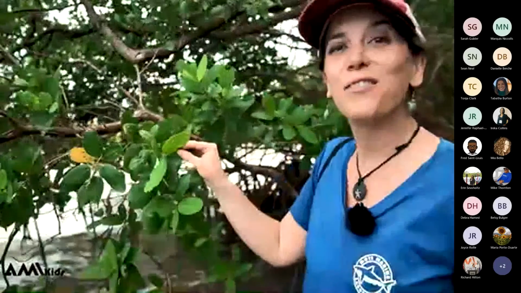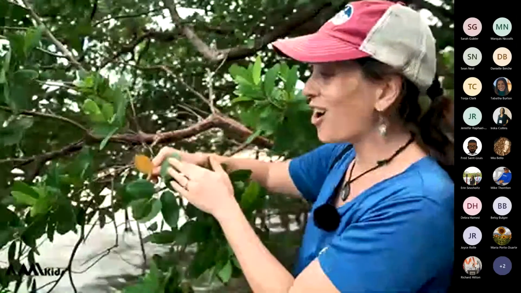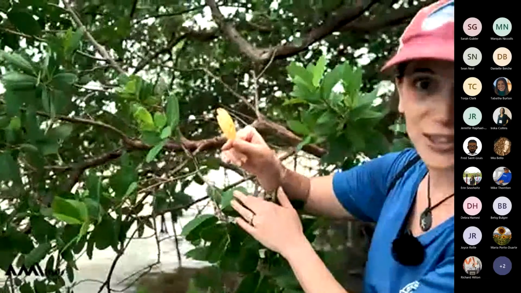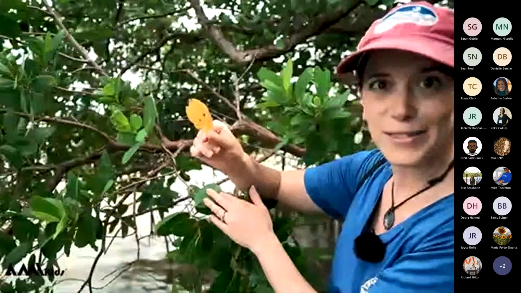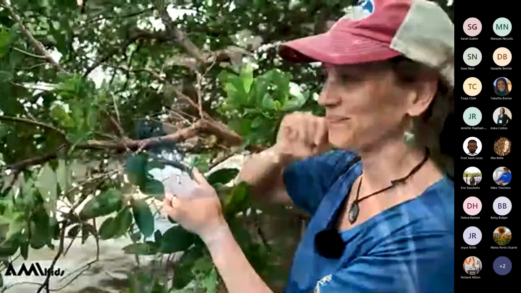Now, another cool thing that red mangroves do to live in salty water, they just send all their salt to one sacrificial leaf. And then this one kind of takes it for the team, and that one goes away, taking all the salt with it.